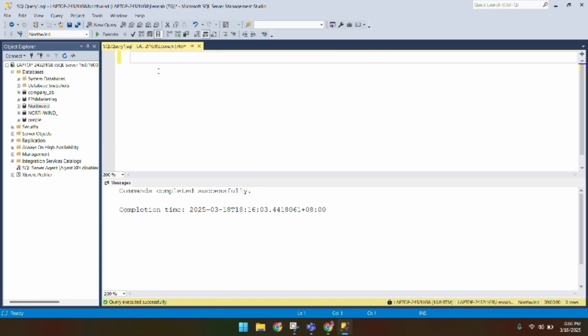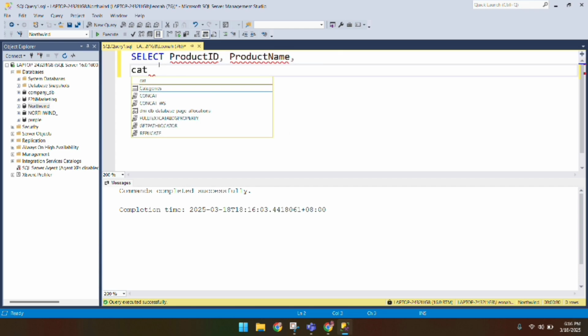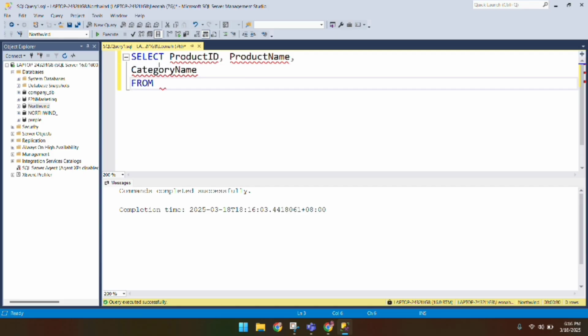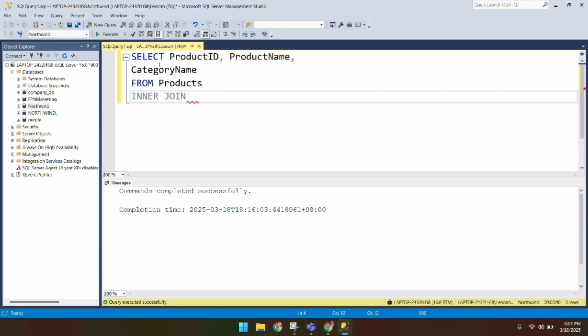Now for the next step, let's type the query. Select product ID, product name, category name from products, inner join categories on products.category ID equals categories.category ID.